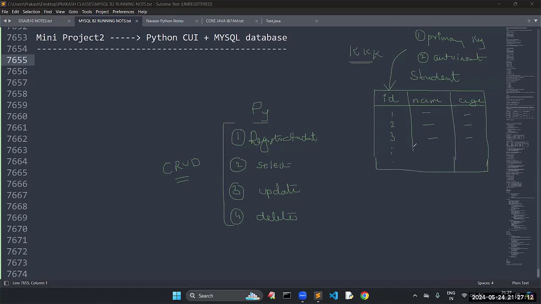While using this, I'm going to include some special concepts also. What are those special concepts? Within 1 minute, I will demonstrate. Guys, can you please confirm: are you clear with the structure of the table and what operations we are performing by using the Python program, up to this? Yes, sir. Clear.